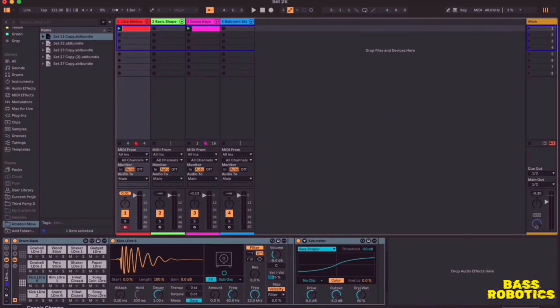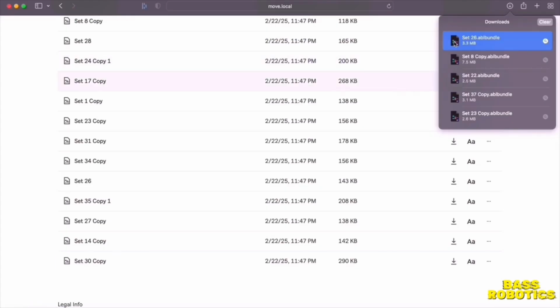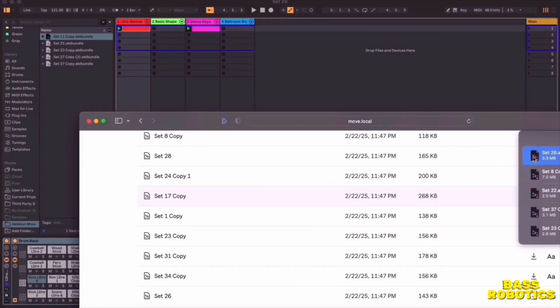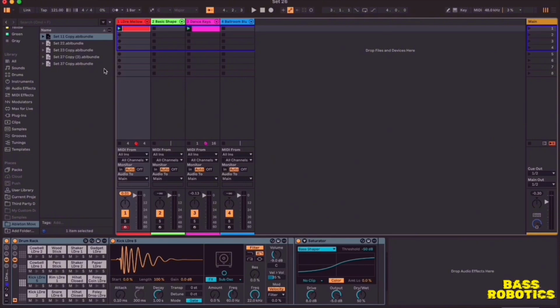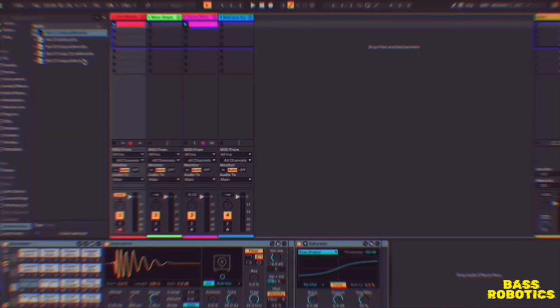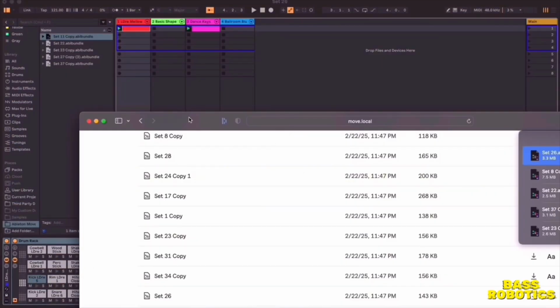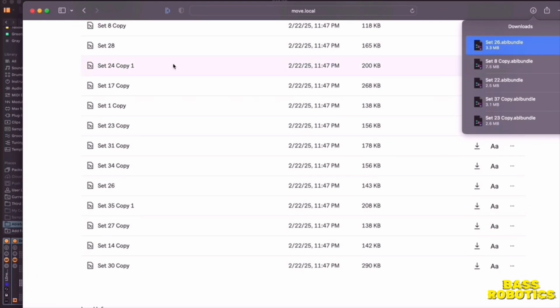And then when you download these sets using the Move Manager, you can just take these sets and drag them directly into that folder there. That way you don't have to keep doing this. You'll always have a folder with your sets right here in Ableton using Move Manager while you're in Control Live mode, and it seems to be working.